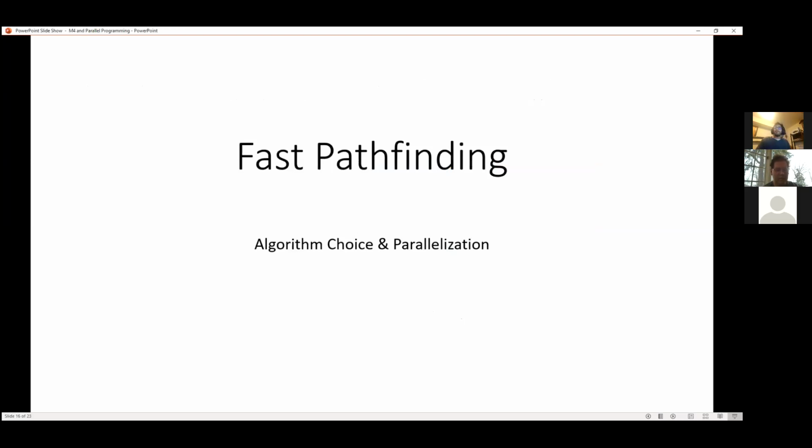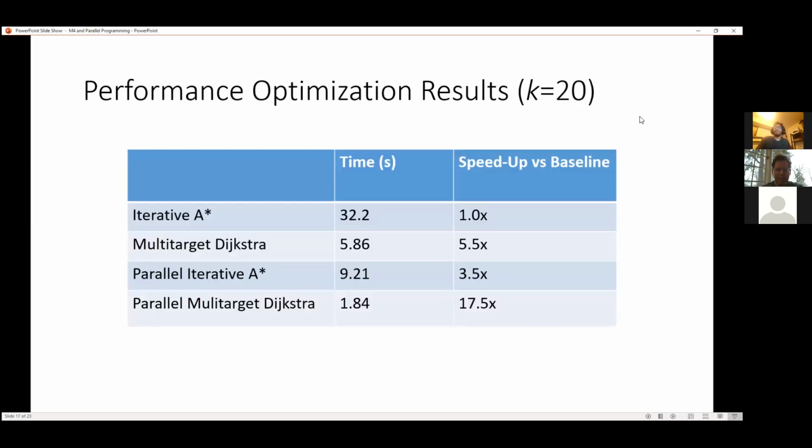So at this point, I'm going to hand it off to Professor Betts, and he's going to talk about fast pathfinding and even give a neat demo. I think he might be setting up the demo right as we speak. So, okay, can you see that, Dave? Yeah, I can see that.